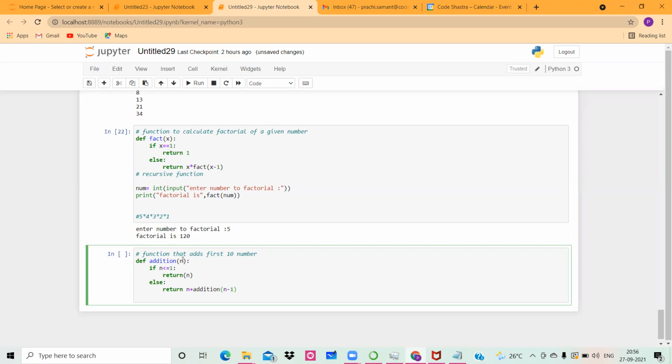Suppose the value of n is equal to 10. So what will happen in that case? 10 is not less than or equal to 1, so it will not go into the if, it will go into the else. And in the else, what will be returned? 10 plus addition of n minus 1.